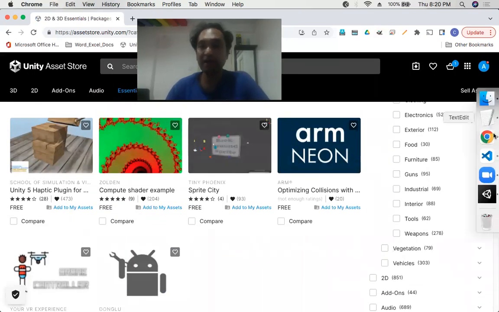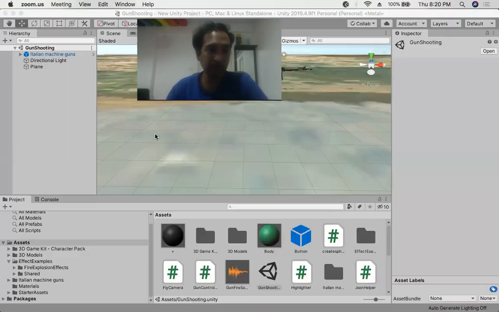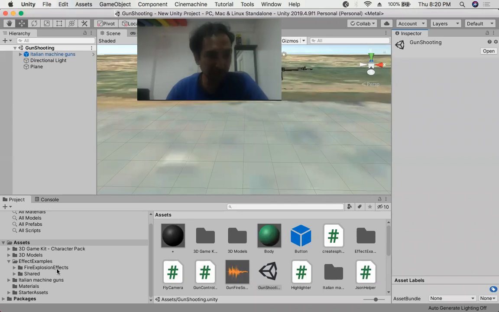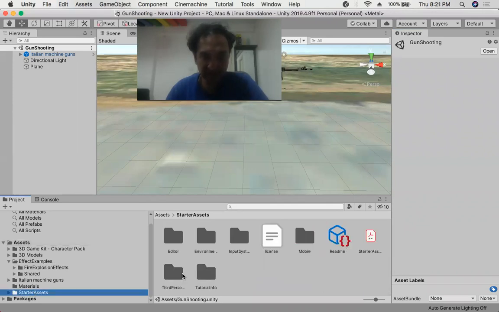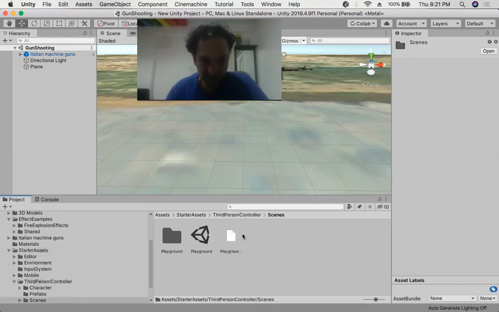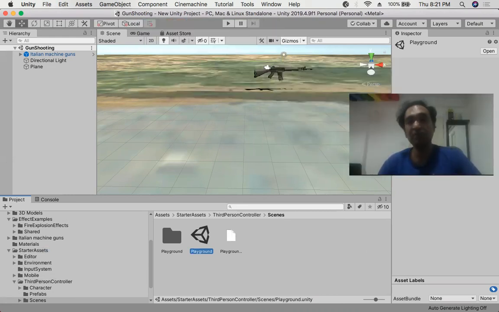So let's go back and let me show you the starter package that Unity has given absolutely for free. Let's go there, starter assets. There's something called a scene, which is like a mini game in itself. We'll go to this third person playground scene, and you'll see a simple playground in which this third person control can walk around. You can add your own flavor to it.